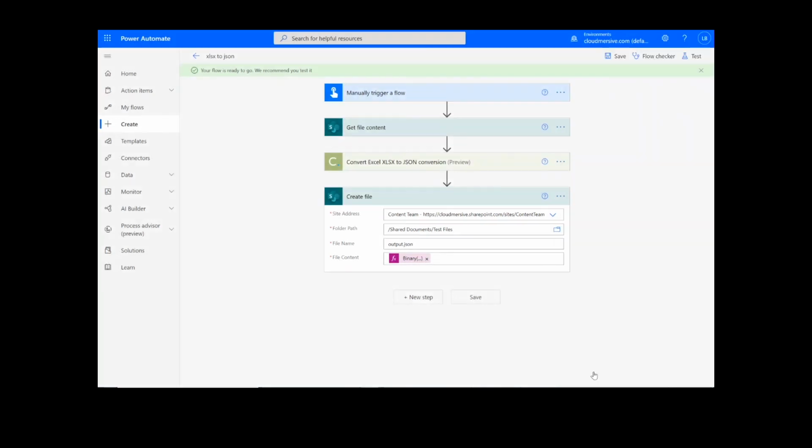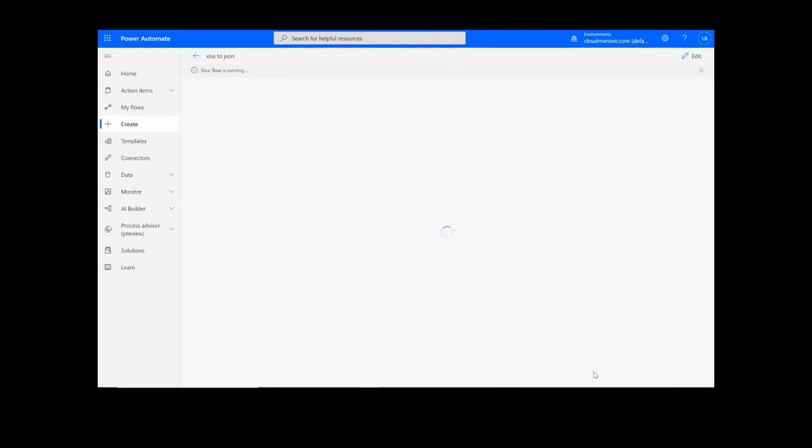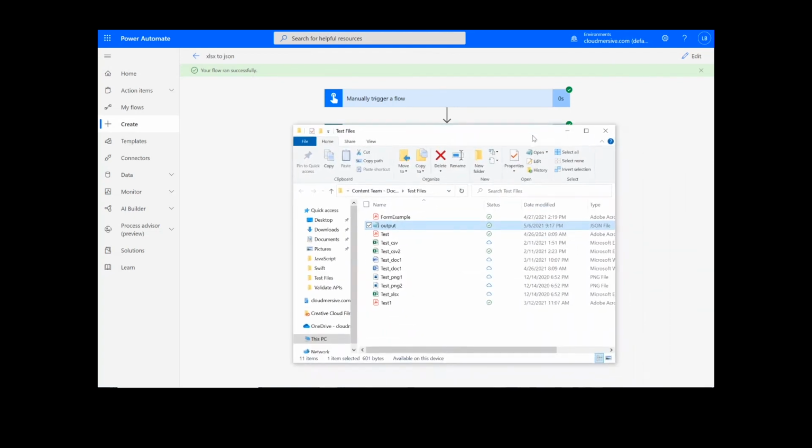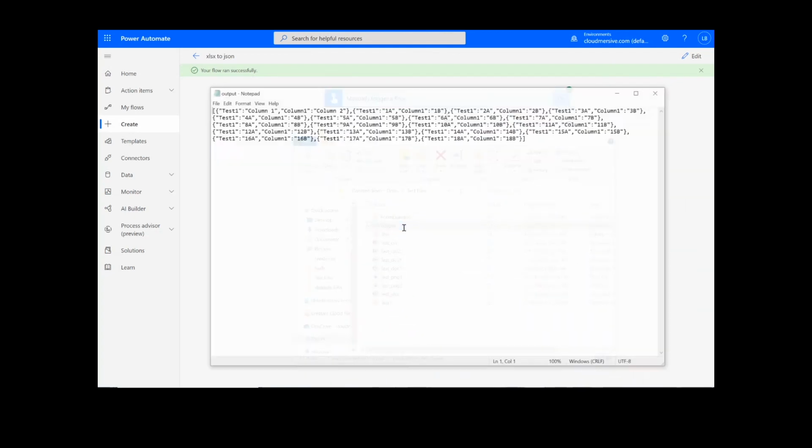And after clicking Done, you will see green check marks next to all of the connectors showing that the flow worked. Sometimes it takes a second or two for all the check marks to appear, so don't stress if that happens to you. Now you can check your chosen folder for your newly converted JSON file.